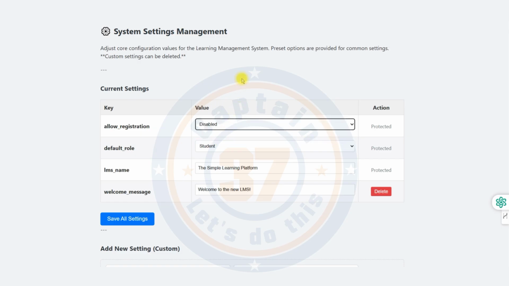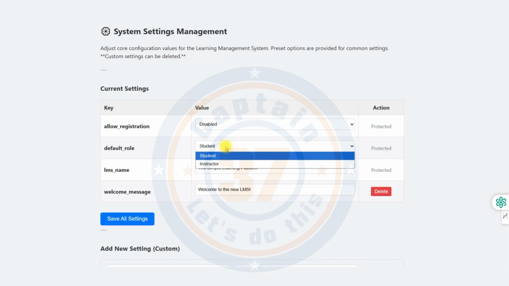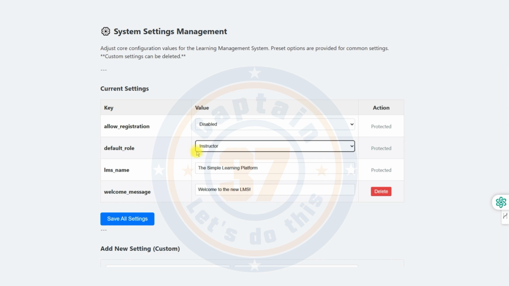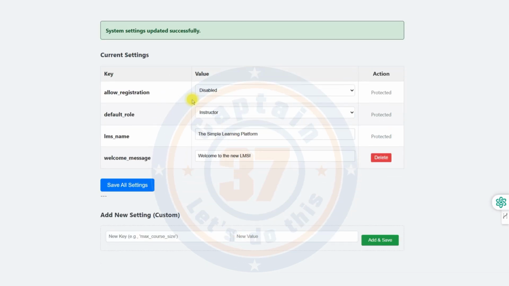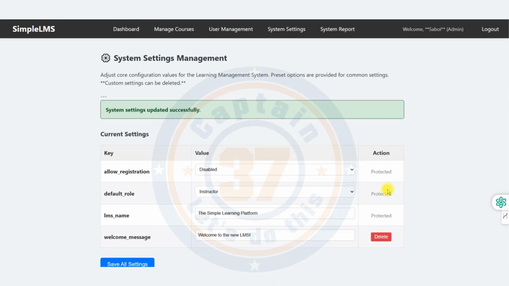This is a system setting, and by default a user is registered as a student. However, if I decided to change that so a user is registered as an instructor, I simply need to change this. And if I'm happy with that, I'll just come here to save all settings. So the system settings have been updated. If I want to add new system features, I can come right over here. But this is more on the technical side, but you get the idea.